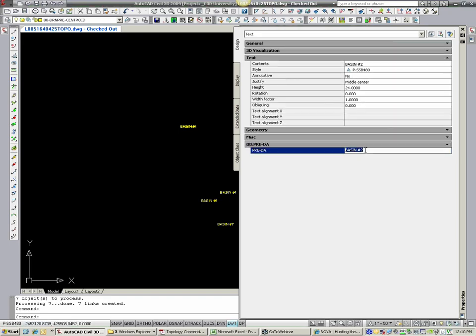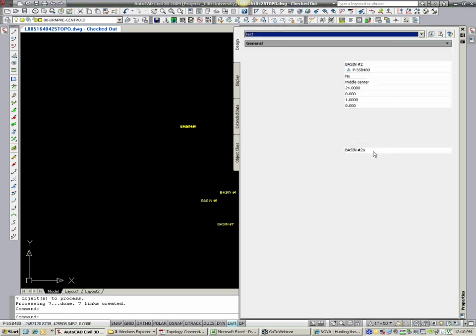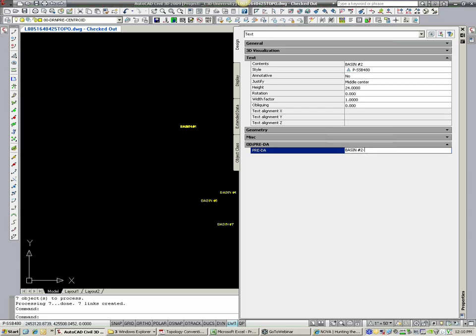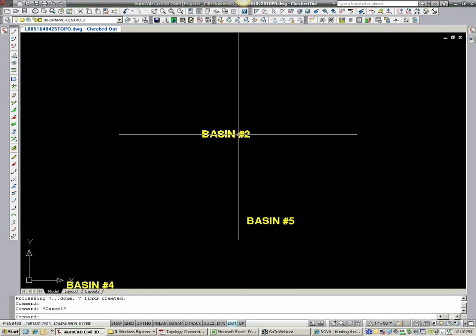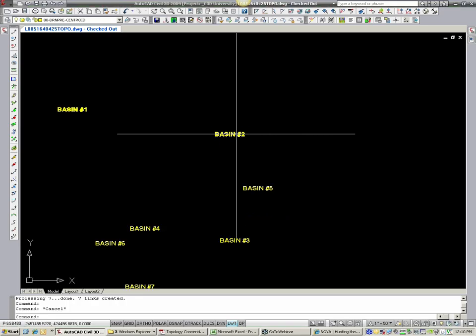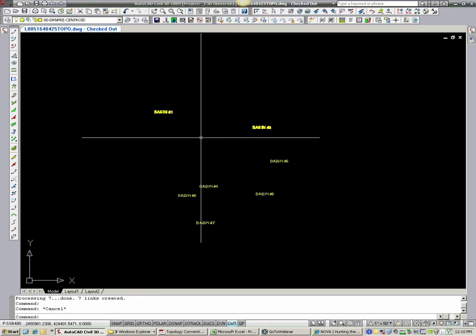So at this point, you can modify this however you want. I could call this 2A, for example, or let's make it more abrupt. Let's call it 2 object, or basin number 2 dash mark, so you'll see that on the backside. So I can edit that freely from the text, and you can notice the text still says basin number 2, but the object data is different.